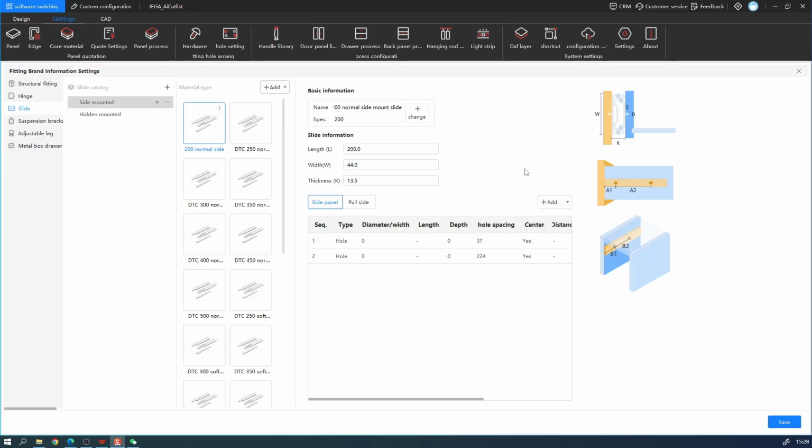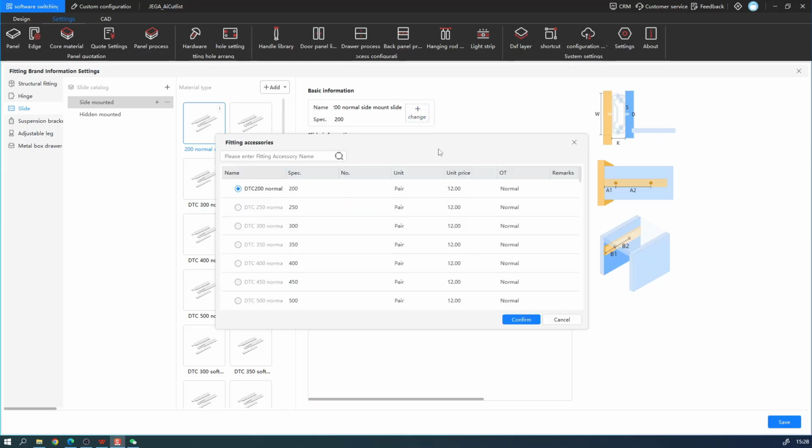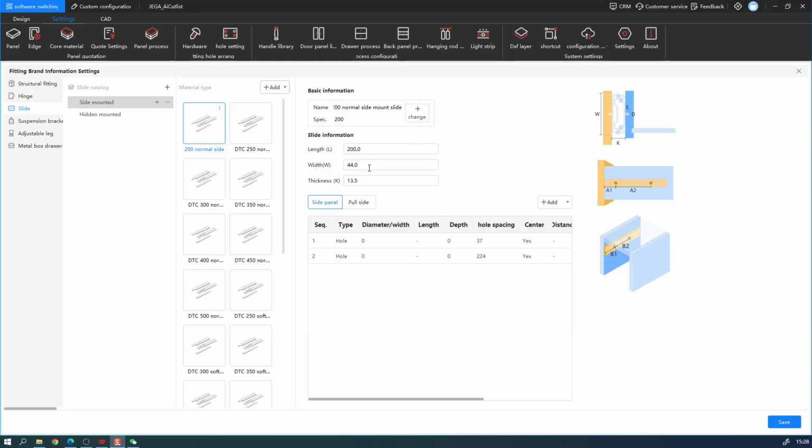After that, you can go to the right side, associate the quotation first, like associate this one. Then come here to change the size for this sliding. Here is how you can change the hole, like this is A1, A2. You can change based on this detail. Just double left click to change it, or hit the add button to add a hole or add a groove.